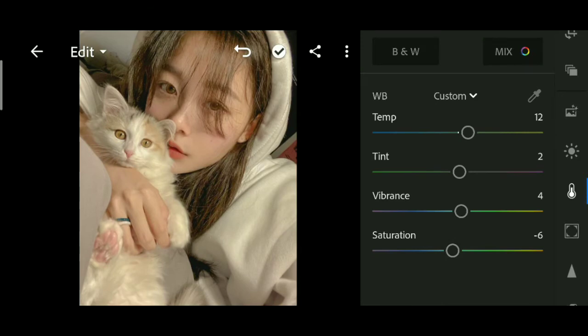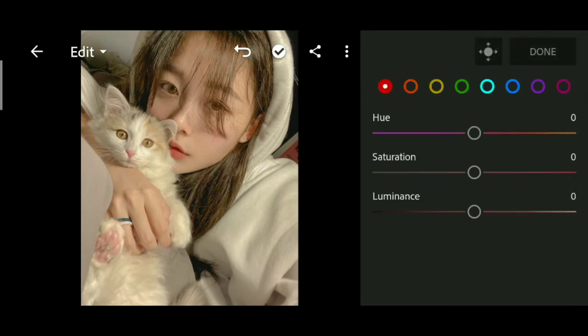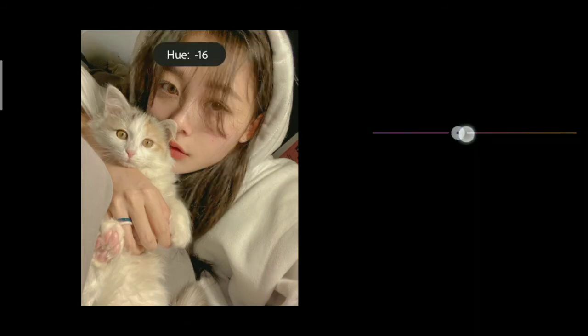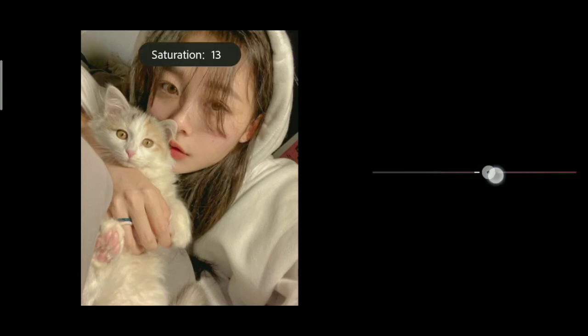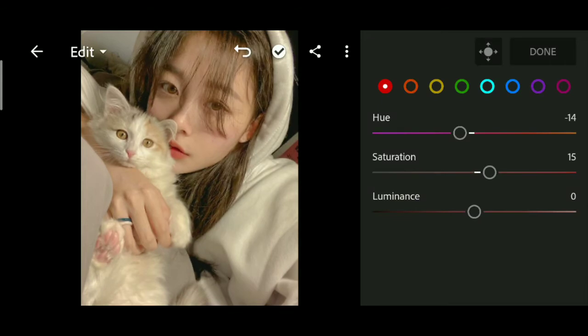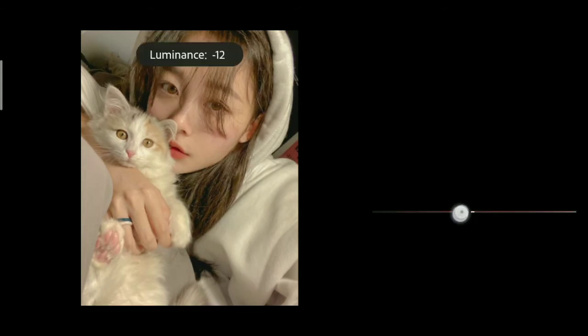Go to color mix. First go to red color. Hue to -15. Saturation to +15. And luminance to -30.